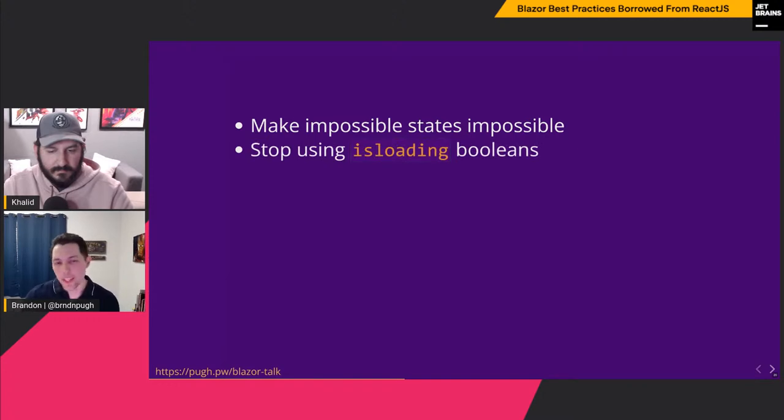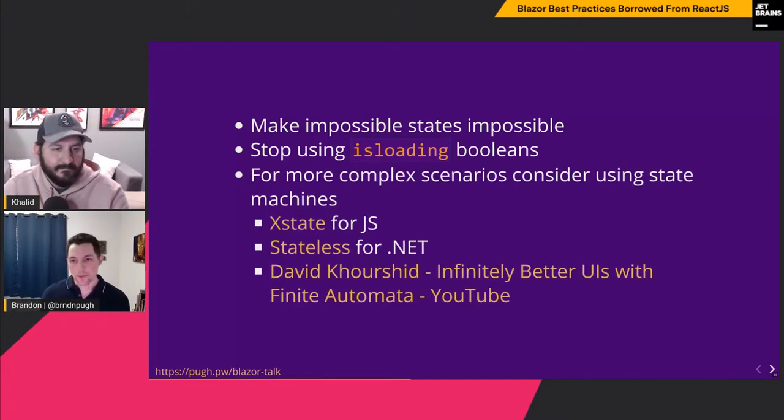But if nothing else, I'd recommend to stop using isLoading booleans. They're pretty hard to get right, and you'll likely find edge cases, or your users will find these edge cases. And then you just have to keep adding if blocks. So wherever possible, try to think of other constructs that can model that state. Even something like a global loading service that manages that based on the request state. So if you want to explore state machines for more complex scenarios, again, XState for JavaScript is an excellent library. Stateless is one for .NET.